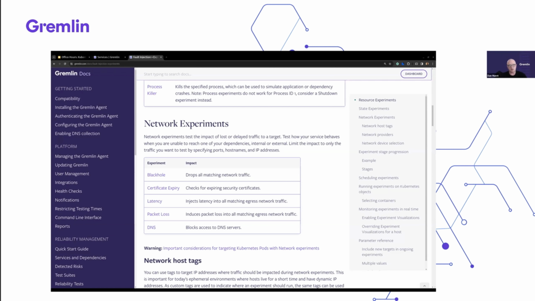So they use Gremlin to basically black hole 1, 2, 3, 4 master nodes to see what the impact is to their cluster. So they're testing the resiliency of their cluster by black holing the master, the control plane nodes, to see what the impact is.